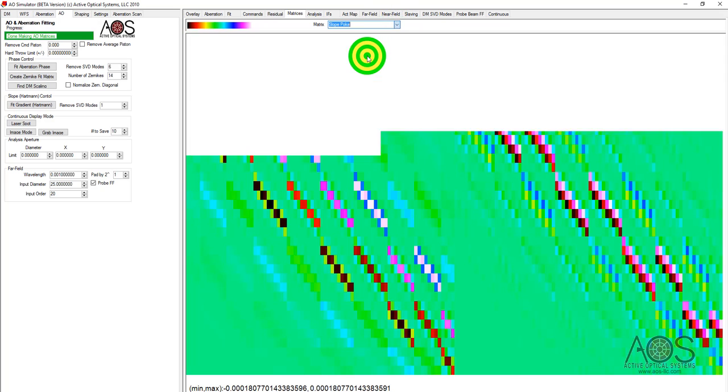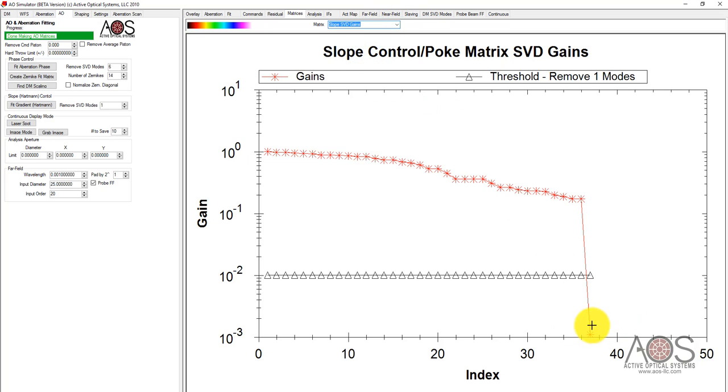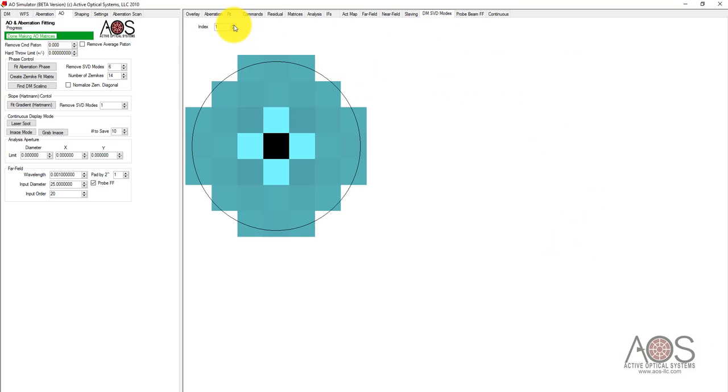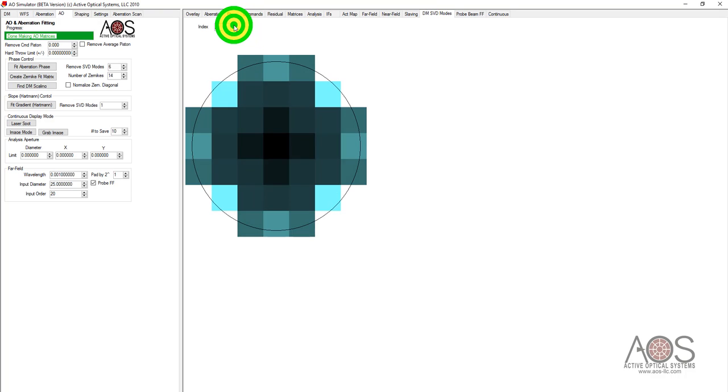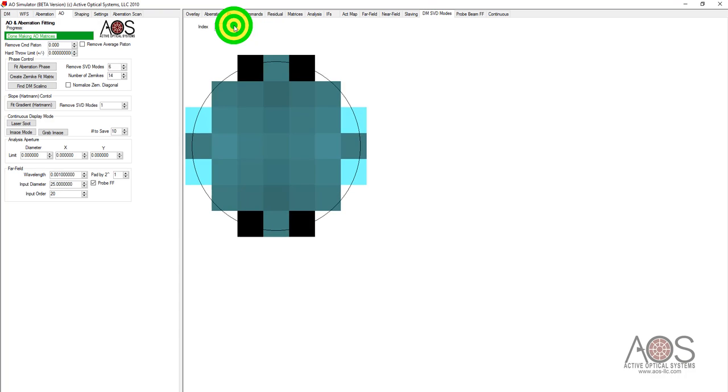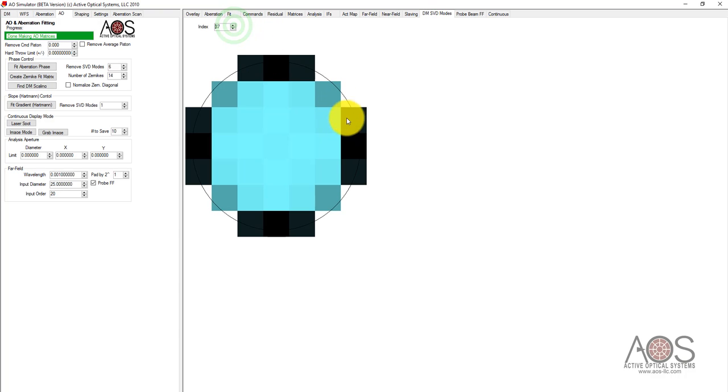Let me look at the gains for this. Yeah, it seems like almost always there's one mode that's really low, and this is oftentimes a waffle type mode. You can see that if you want to take a look at it, you can go to the DM SVD modes. The waffly mode is definitely the case for a free geometry. Now that we're not in free geometry, it may not be that. Yeah, it's these edge terms that are problematic. You can see that by looking at the SVD modes. Okay, so I've eliminated that.